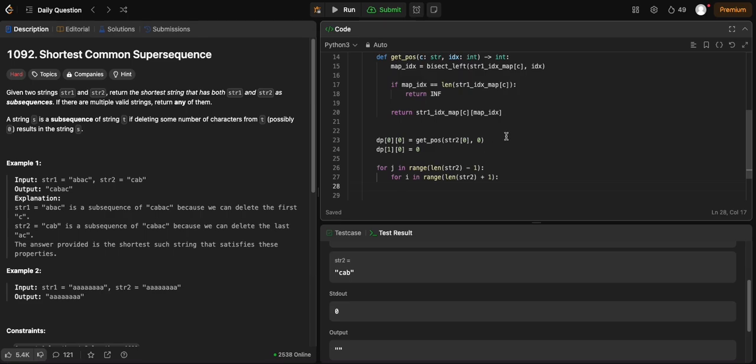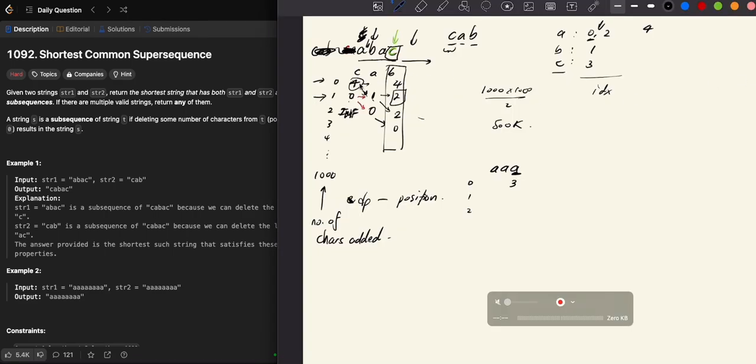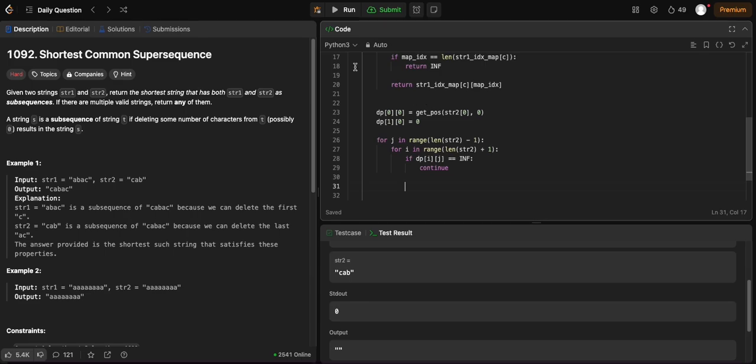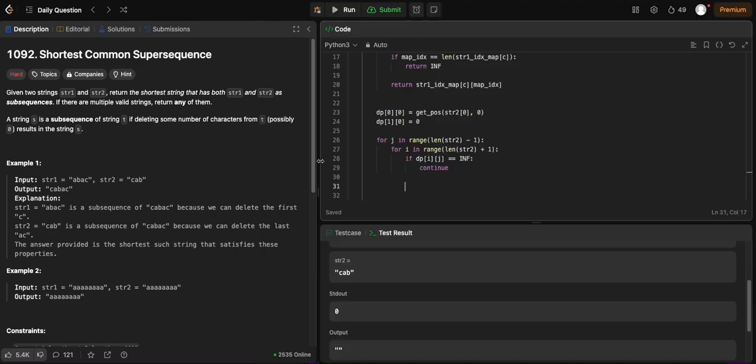Right. Yeah, and so if dp[i][j] is infinity, well, that means it is invalid. It is not possible to form that. So you just continue. Otherwise, we do have a position on our hands. We do have a position. So for each of them, there are two different cases.